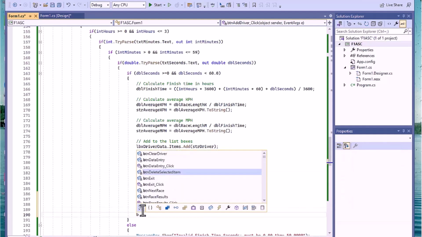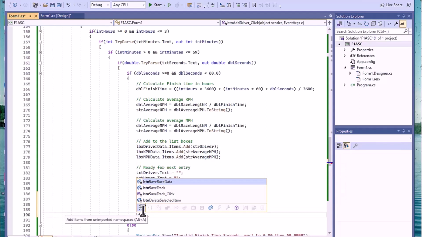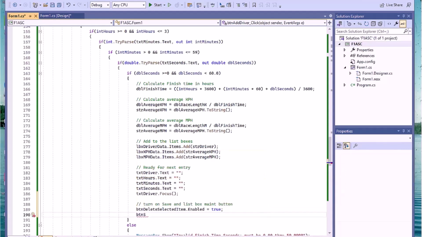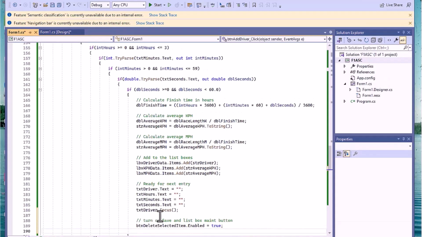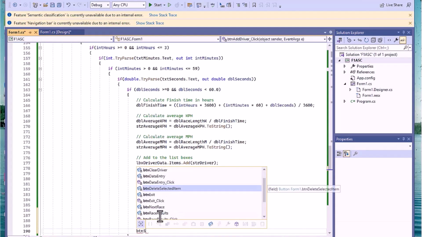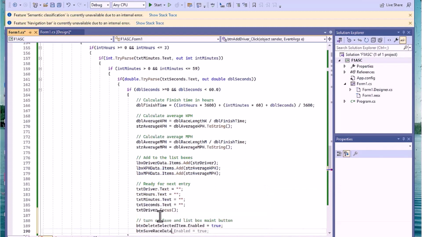And we also want to take button save, I believe it is, save race data. Not liking that. Okay, let's try this again. btn save. There it is, race data dot enabled. That's also going to be true. That fixes that thing. But let's find out what's going on.